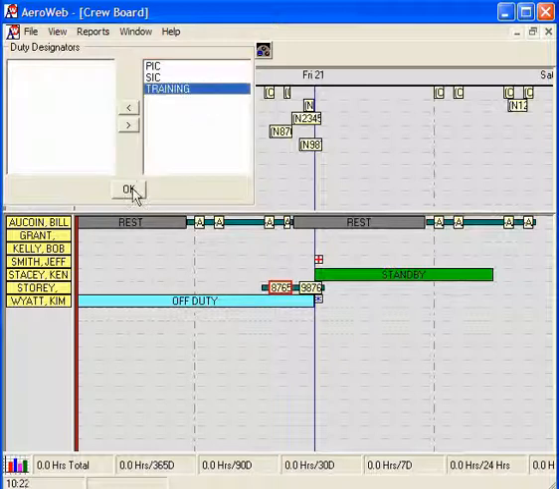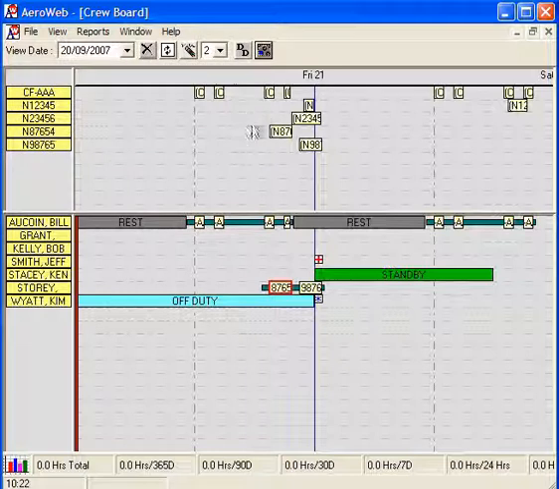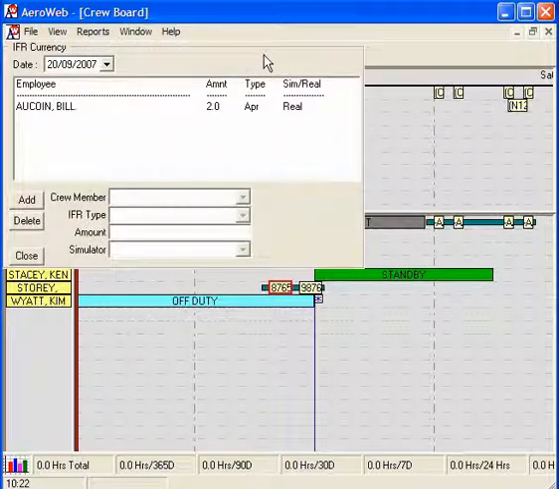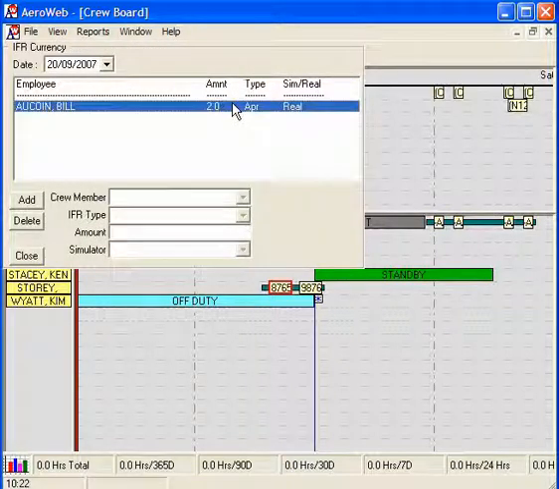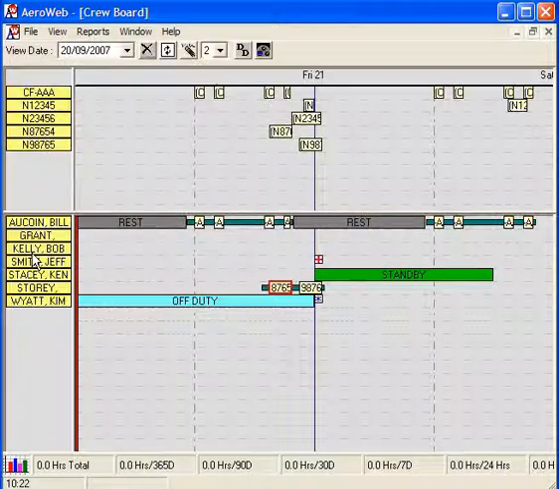You can also add an IFR currency item, such as an approach outside the crew member's normal flying hours, or an IFR approach in a simulator. If your crew member has a medical that is due or has a training item that is coming due, it will show up as a red cross or blue asterisk on the crew board. When you put your tooltip over the item, it will highlight the issue.